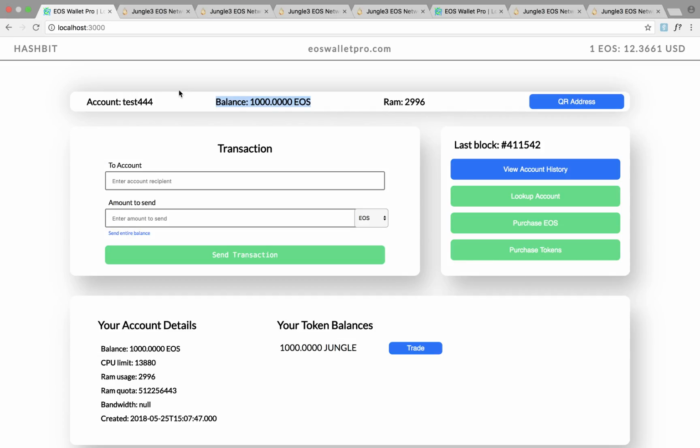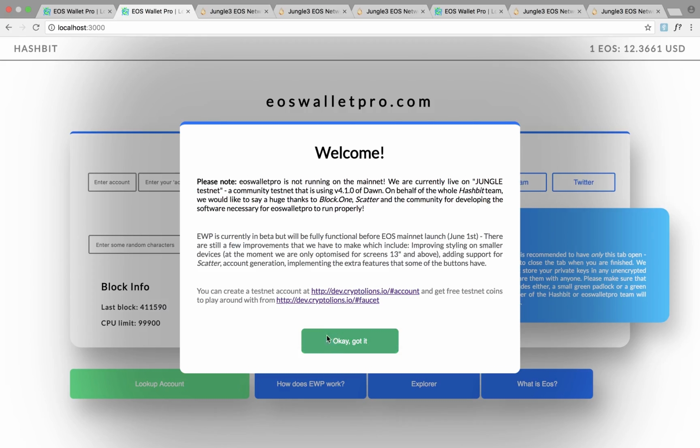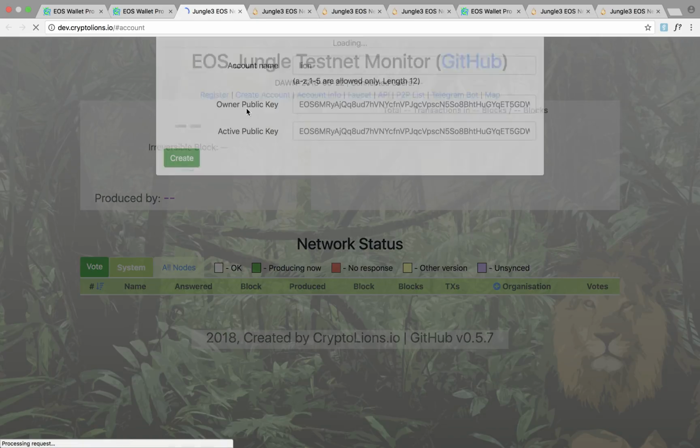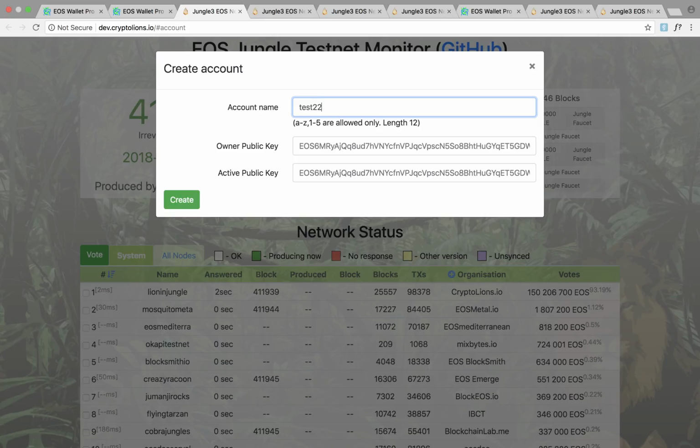So now I'm going to show you how a transaction works. So if we open up another instance of the wallet, create a new account, we're going to transfer EOS to this account. So we're going to call this account test222.